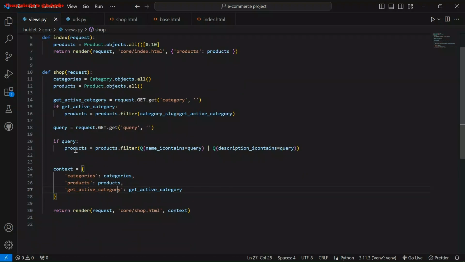Line 21. So here, this is where our error is coming from. So if query equal to products.filter, then we use Q name underscore icontains equal to query, then description underscore icontains. Now let's go categories equal to Category.objects, or correct, product equal to correct, then get active category.